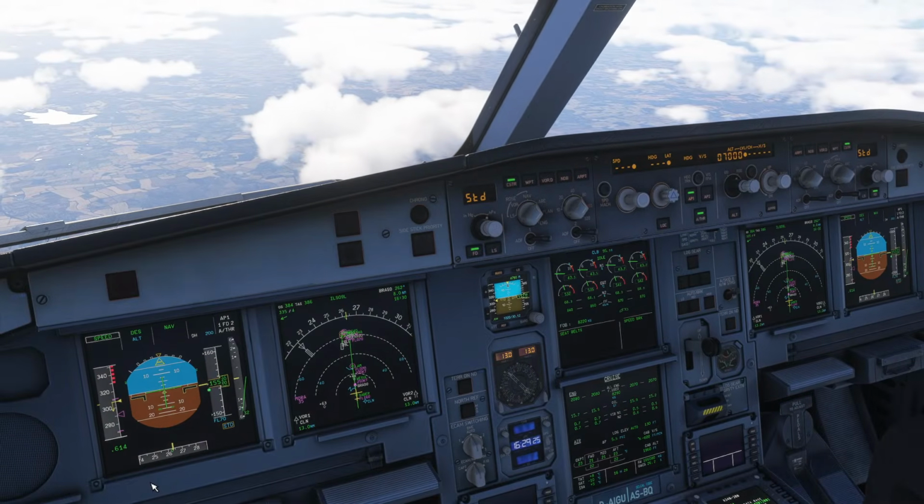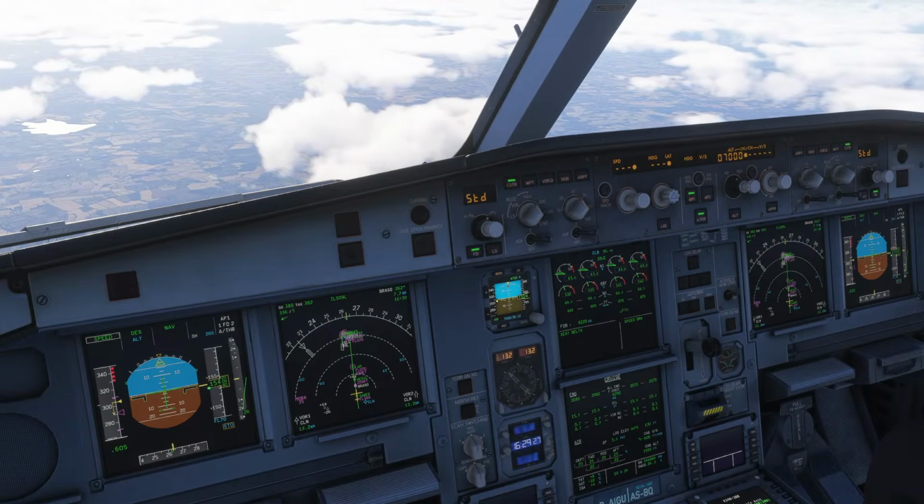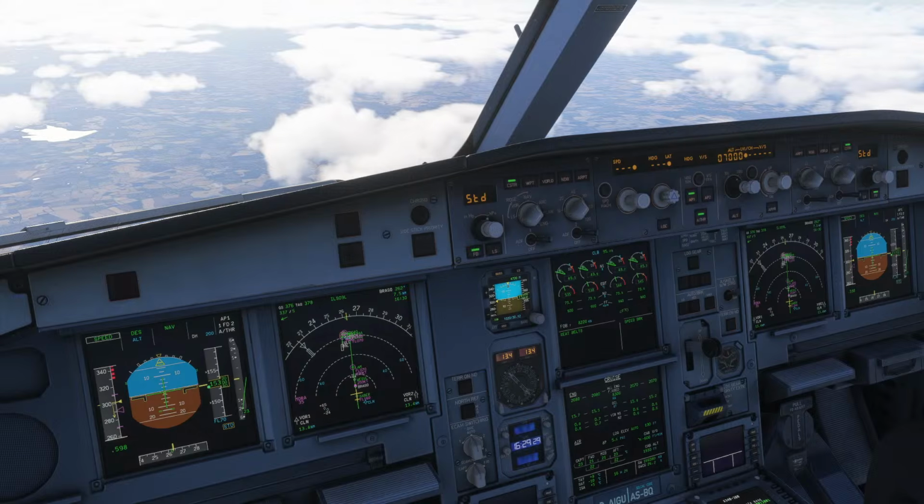Continue climb to flight level 280. Flight level 280, Air Algeria 2055.